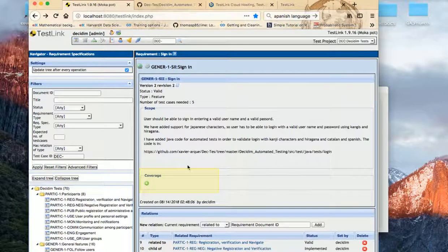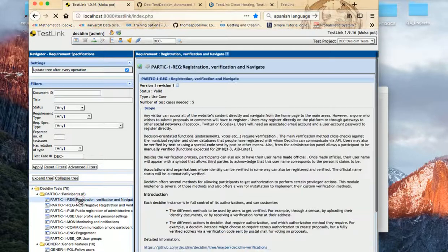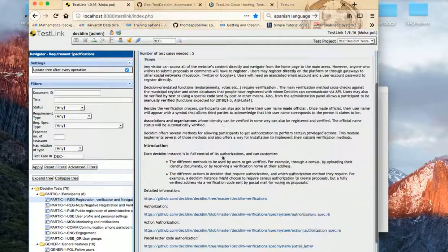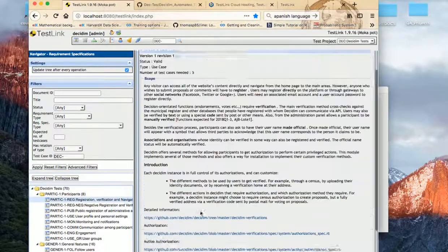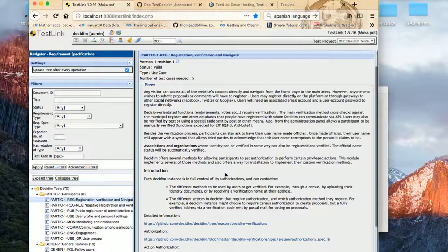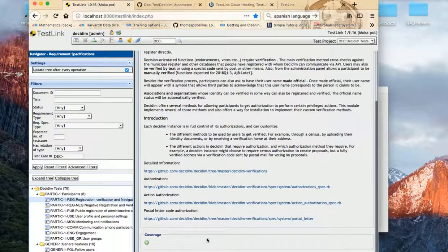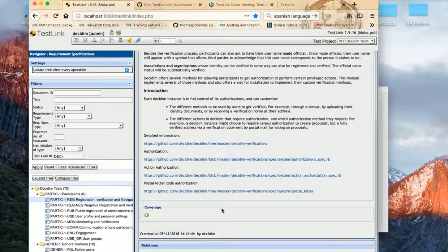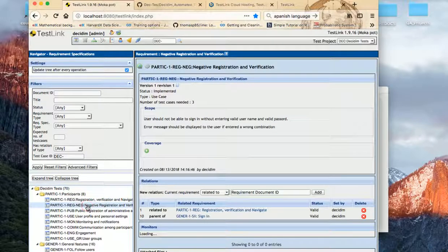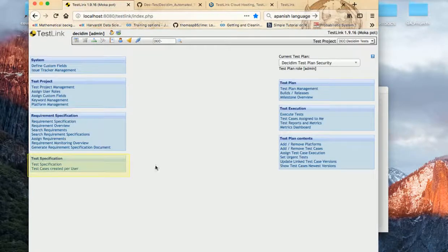Okay. So here you see it says coverage and it's empty. If we go to another requirement, you'll see that it is empty as well. Okay, coverage empty. Here we have to define which test case will be used for this requirement. Each requirement must have some test case, and each test case has to be linked to some requirements.